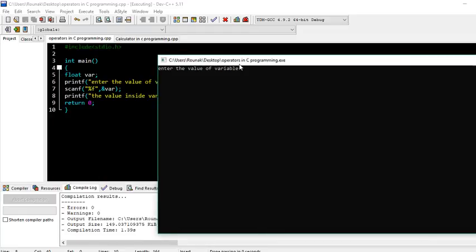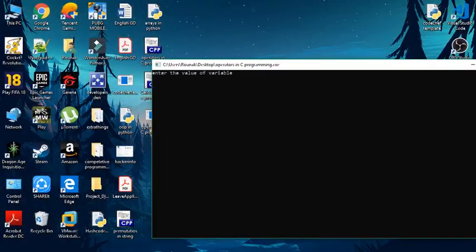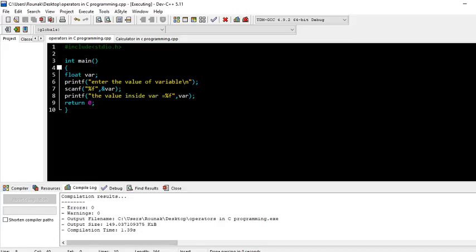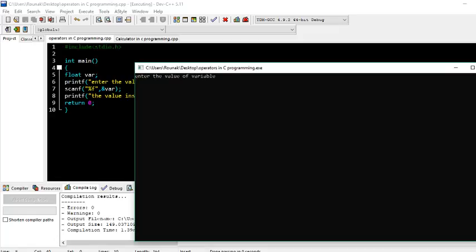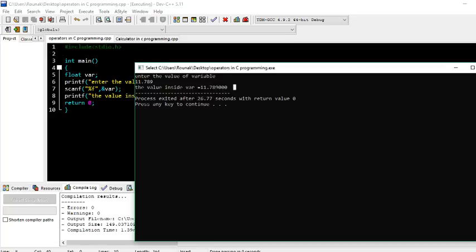So it's compiled and it's running now. It's telling us to enter the value of variable. Now we shall give any floating value, so I will enter 11.789. Okay, so as you can see the value inside var is equal to 11.789. There are several zeros because the number could be huge. It could be 11.78996, 11.78992.